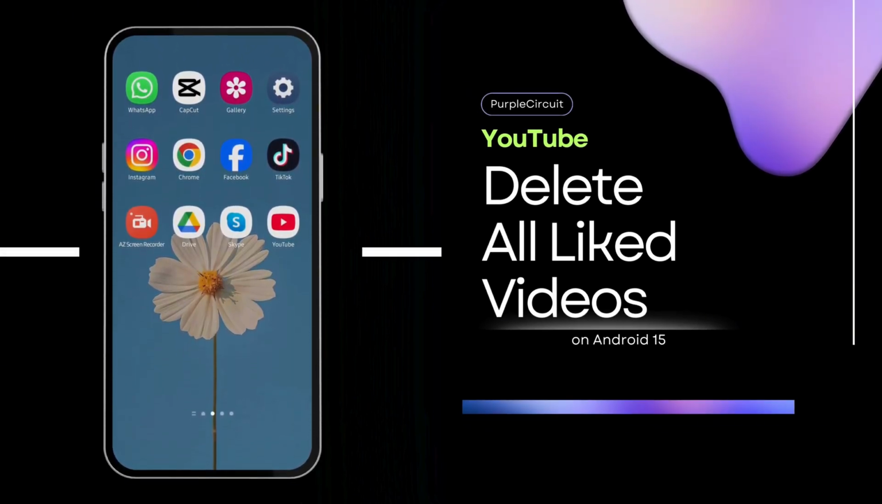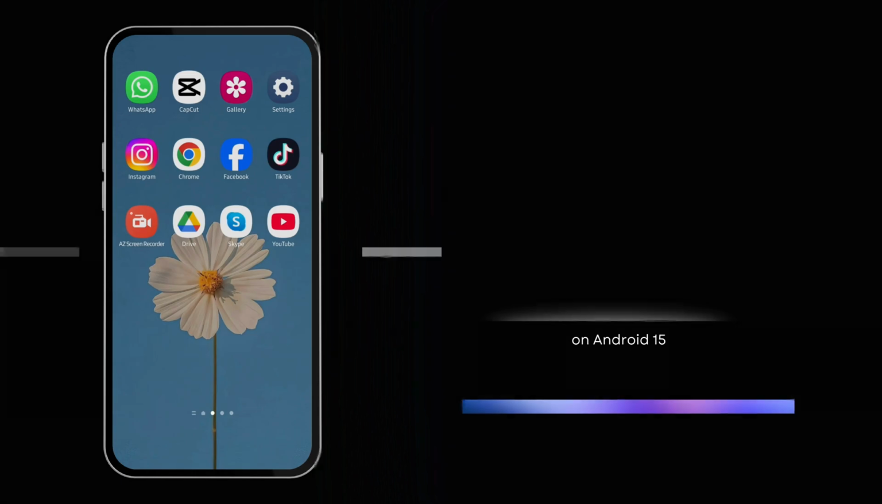How to delete all liked videos on YouTube at once.